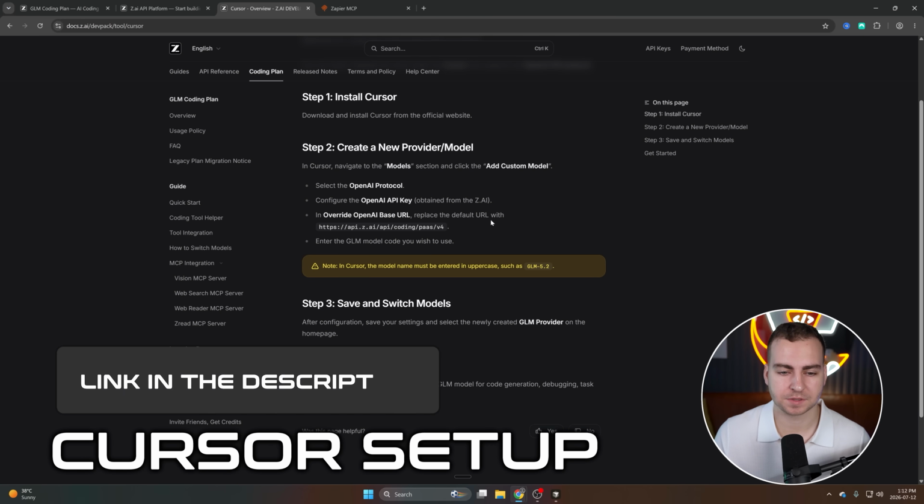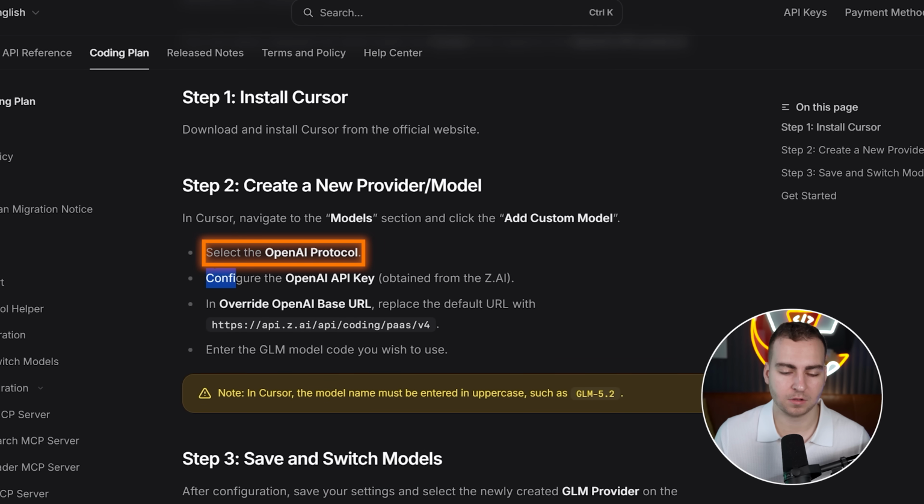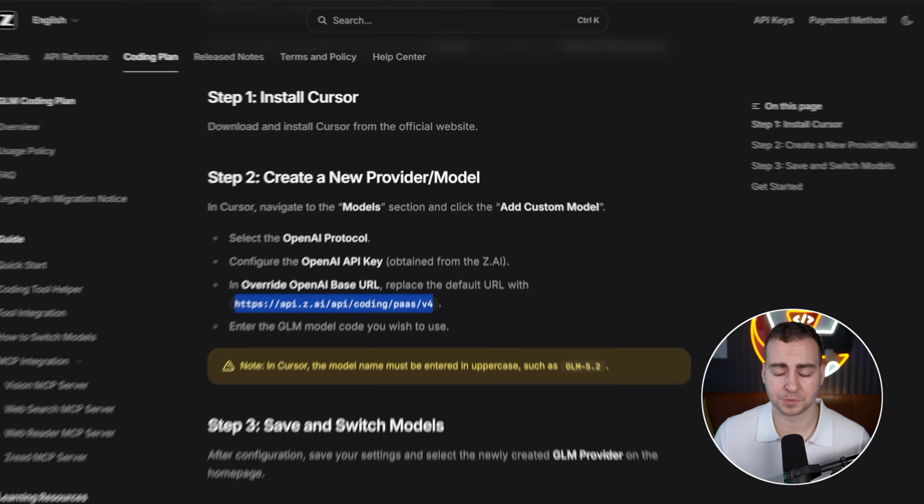Same thing, I'll link the docs in the description. This is very easy to do. What we're going to do is go OpenAI protocol, make a new API key, and then insert the API base URL here, or override the base URL. So I'm going to show you how to do this.